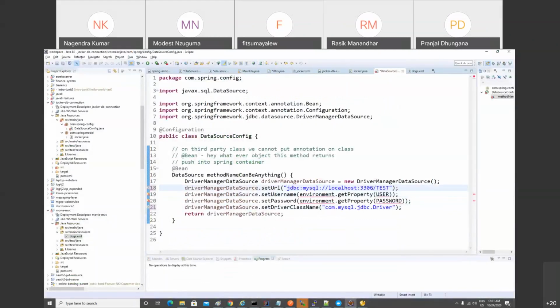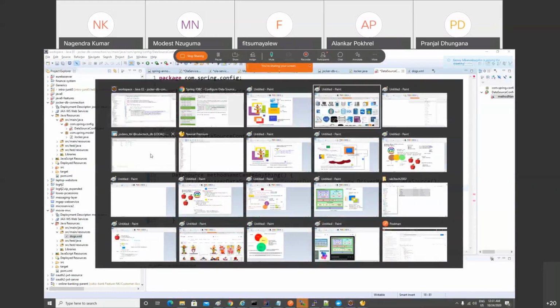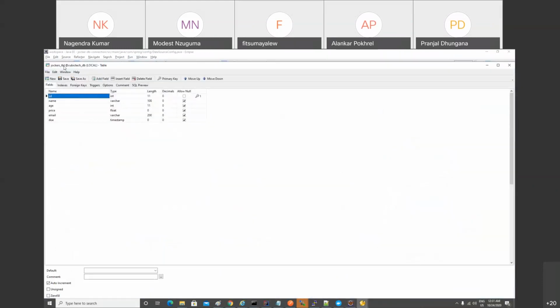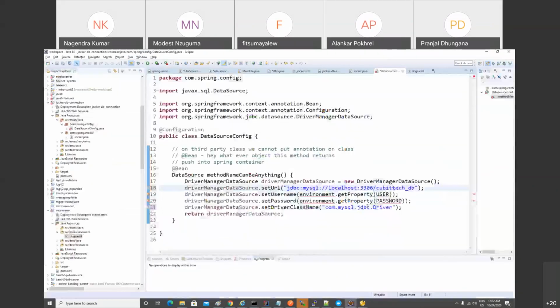My database name is cubic tech underscore db. Username, you know it: root. Password is secret. So if we do it here, we don't have to do it in the XML file. We don't want to use the XML file. Somebody says you hate it, right? But you see, it is tough.